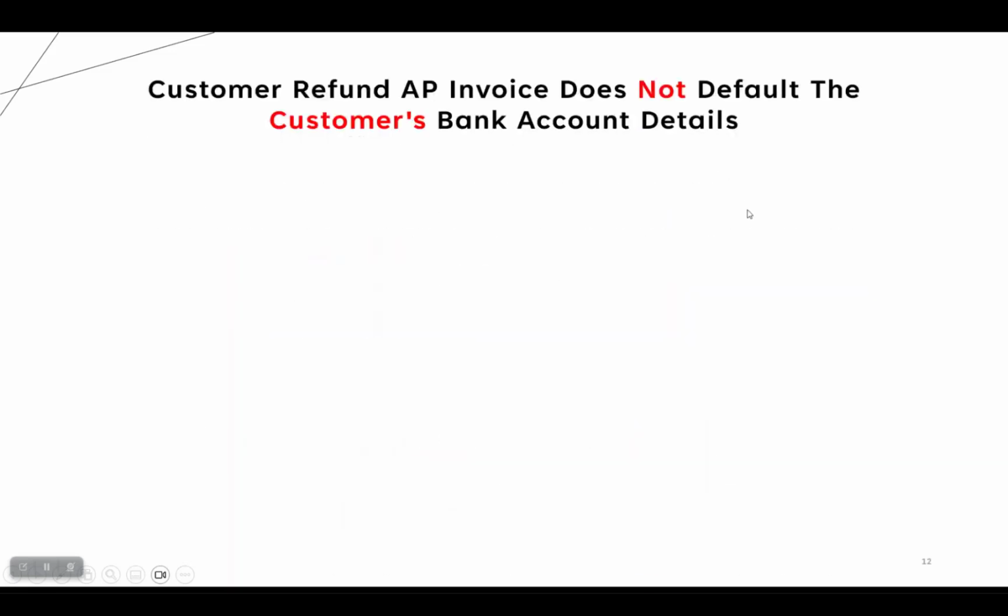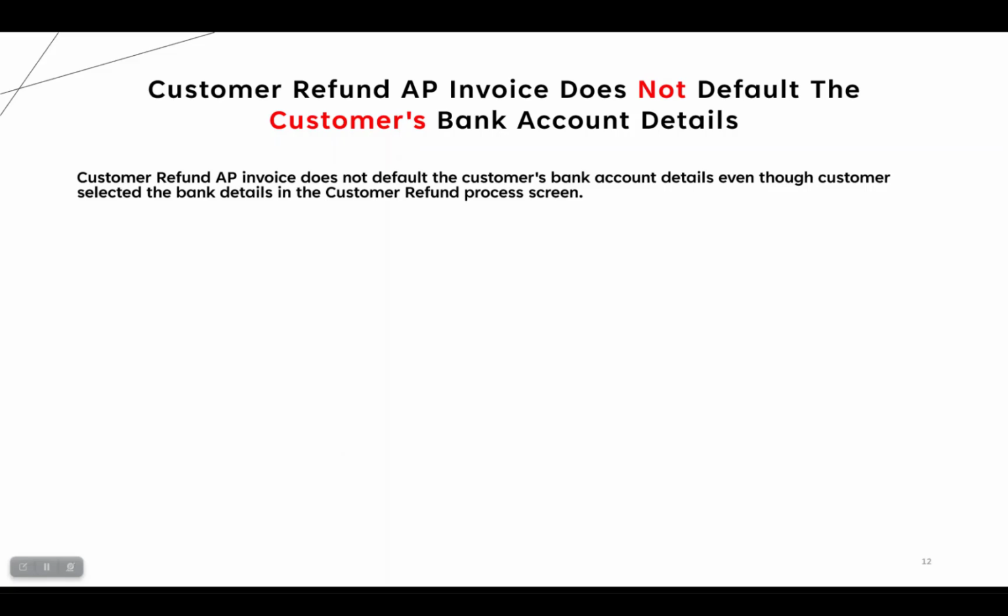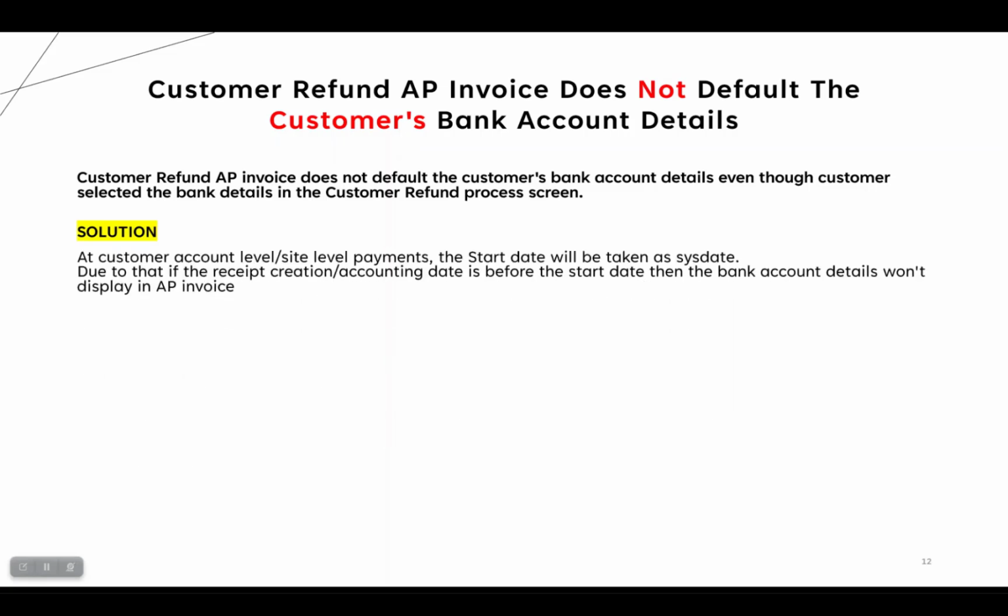What next? Customer refund AP invoice doesn't default the customer's bank account details. This question I also received: for this case, the customer refund AP invoice doesn't default the customer's bank account details even though the customer selected bank details in the customer refund process screen. Solution: the customer account level or site level payment start date will be taken as the system date. Due to that, if the receipt creation or accounting date is before the start date, then the bank account details won't display in the AP invoice.